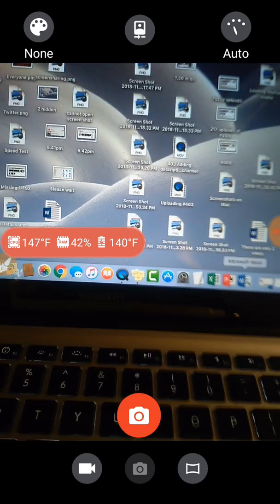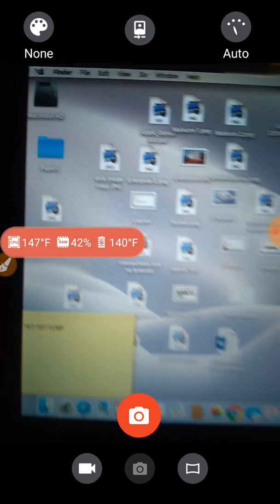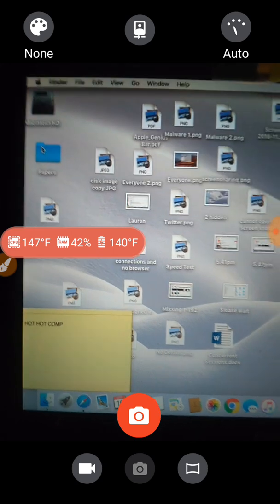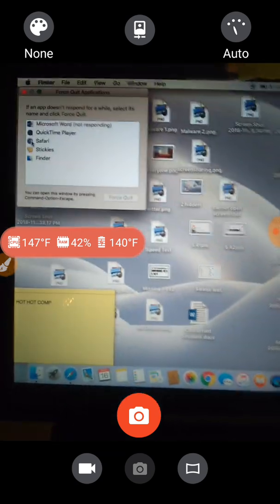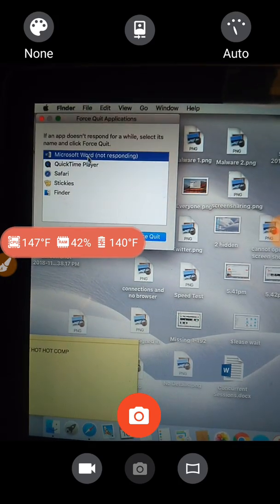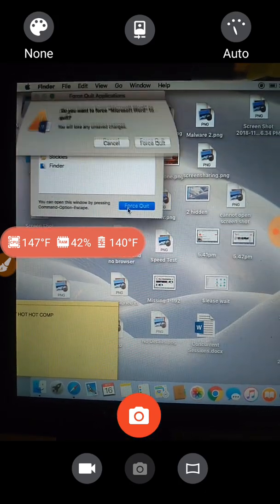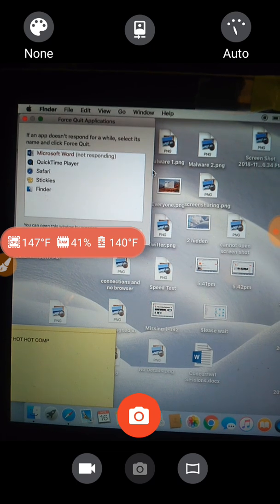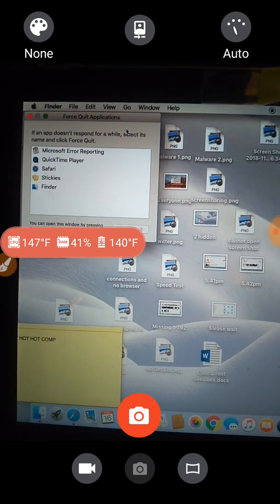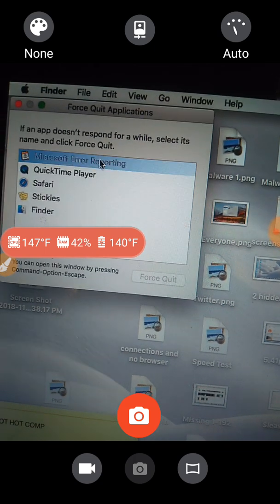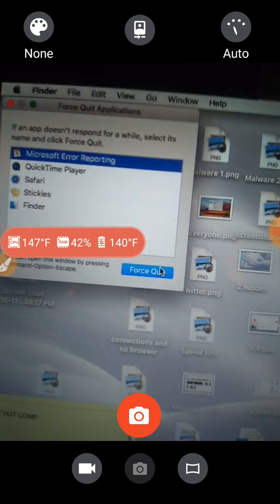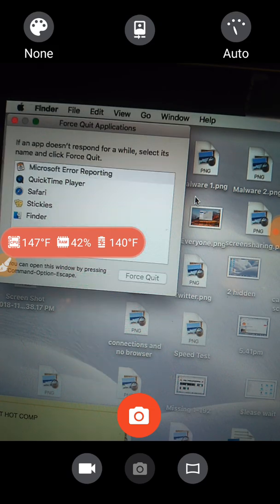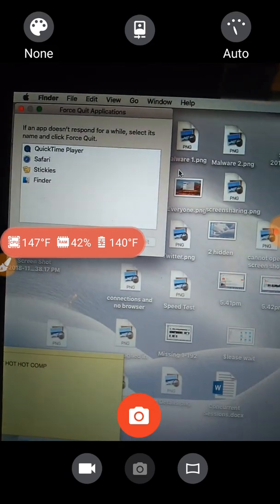Word will not open. Okay, I clicked on it again, and I am going to do Apple force quit. 147 degrees on the phone, and Microsoft Word is not responding. Good, and I'm going to force quit. Force quit. Microsoft error reporting. Force quit. Force quit. Good. QuickTime seems to be working.